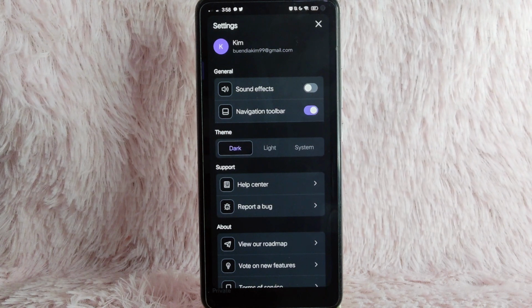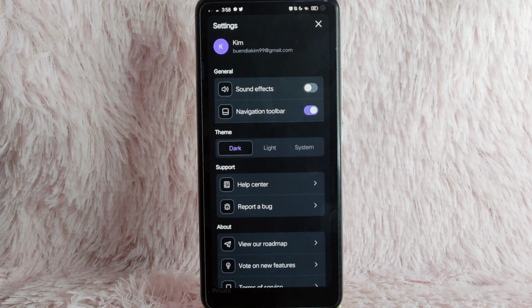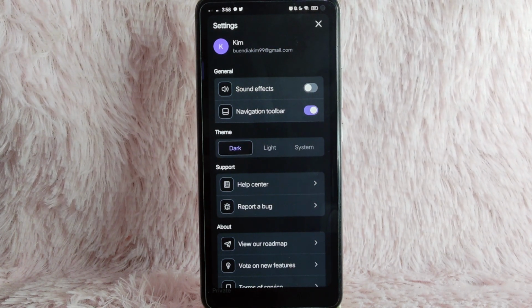There you go. If you wanted to know how to change your theme in ClickUp, that is the easiest way I know how.